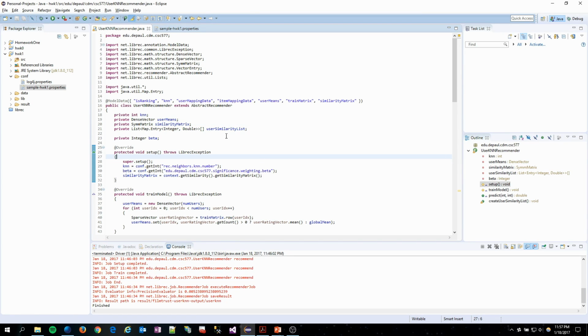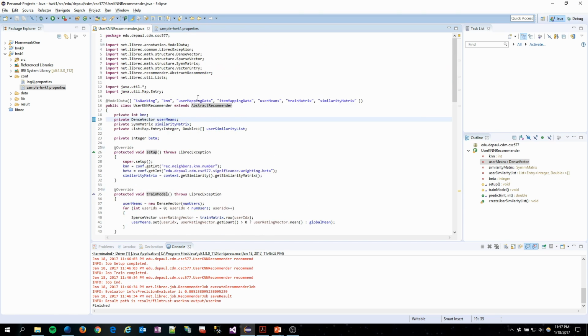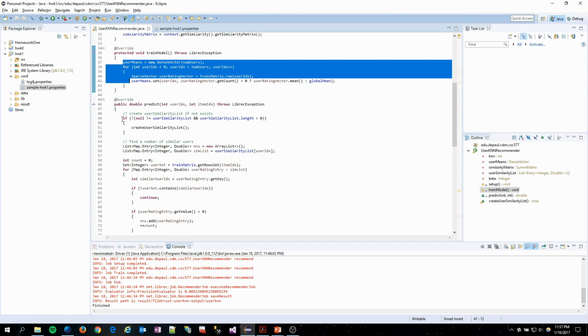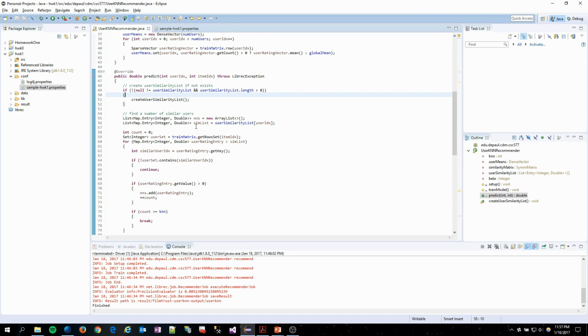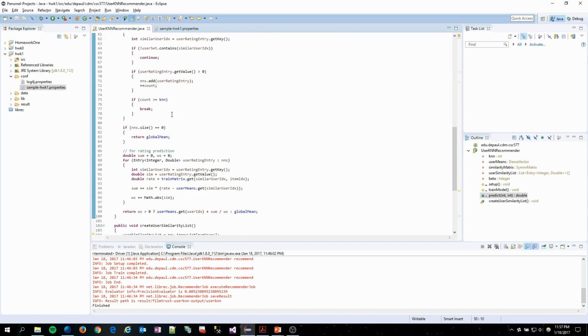So this is based on the user kNN recommender that was provided to us, which is also the default implementation in LibRec. The only variable that I added was this beta variable that we grabbed from the configuration file. Everything else in setup, everything in train model, and nearly everything in predict is borrowed. It's pretty standard. It's the same stuff. I reformatted it and changed a few things here and there.